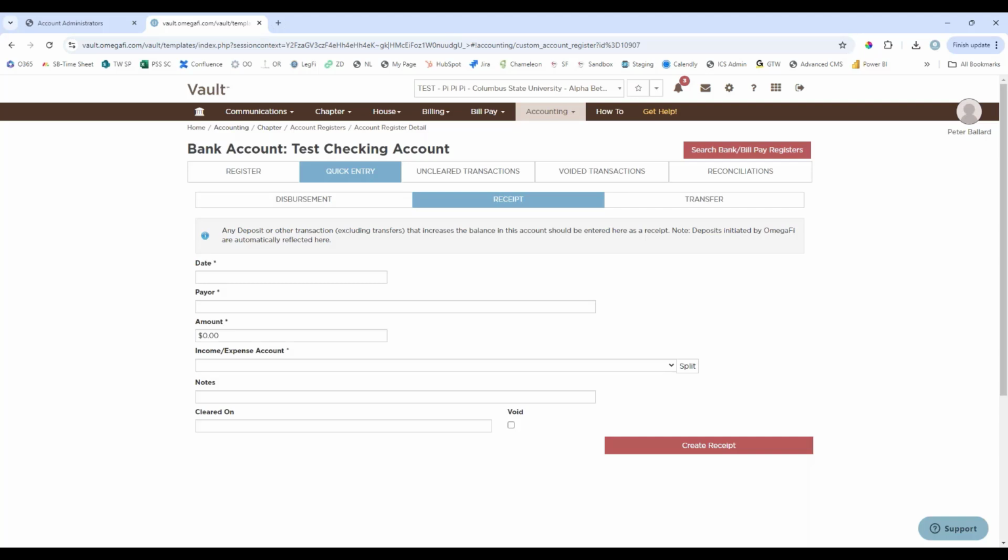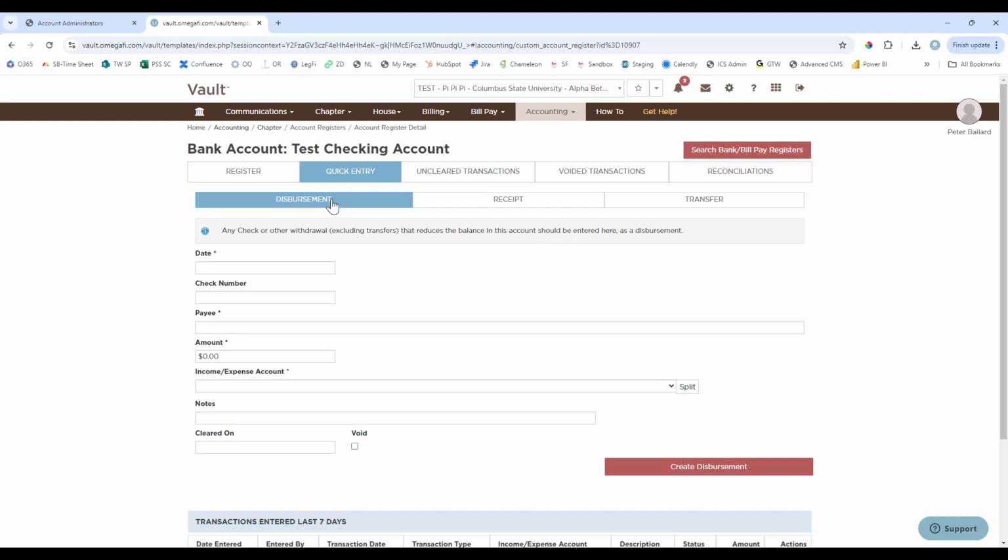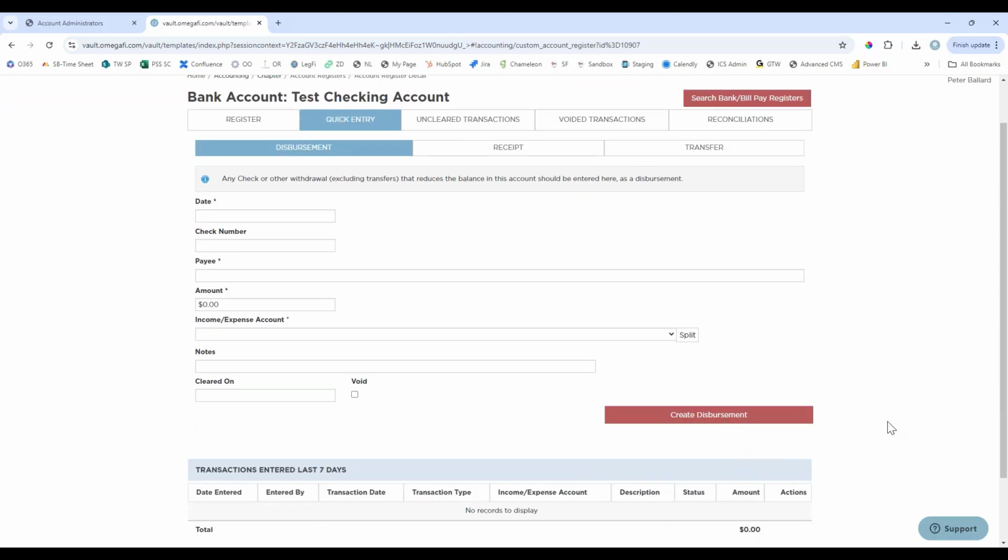To add an expense, under quick entry again, you would use the disbursement tab, enter the same information as you did for income, and then click to create disbursement. If your chapter does not have an external bank account and you use bill pay exclusively, you won't need to take this additional step. Vault does all of that for you, which makes it much easier when it comes time for your chapter to submit the 990 report.